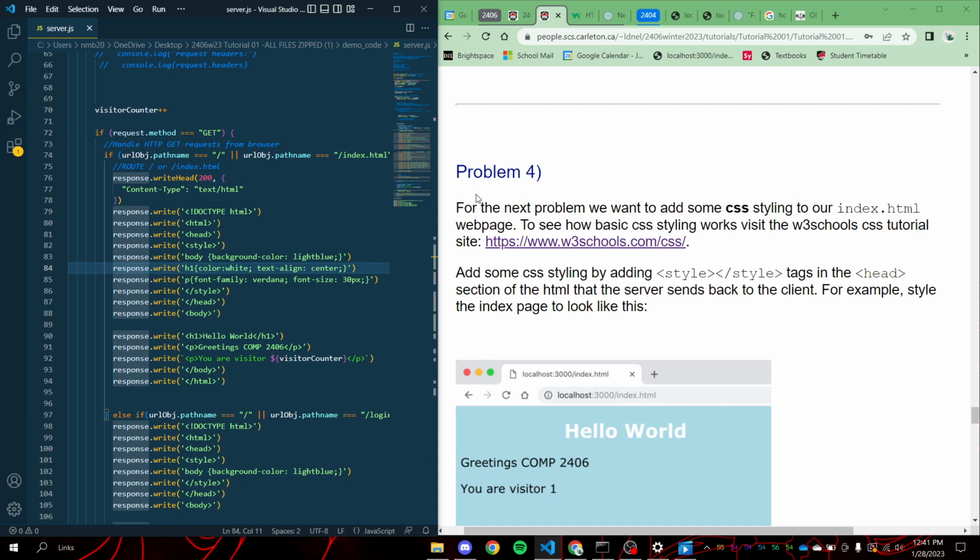So for problem 4, we had to add some CSS styling to our web page. Here you can see that I've made the background light blue. I have changed the text box to the color white, and I've aligned it to the center. And I've changed the font to Verdana and increased the font size.